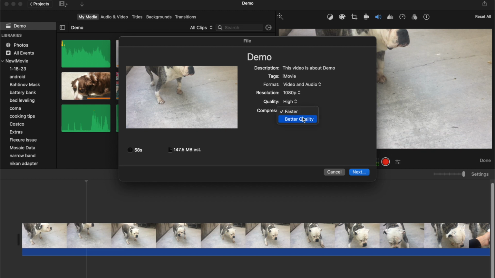Better quality would mean a larger video file. And so when you go to export it, you will see that this is editable, and you can add something here, like version 1 or something. And then you can add a tag, and then you just say next, and you just export it. It gives you a preview of how long the movie is and the estimated size of the movie.